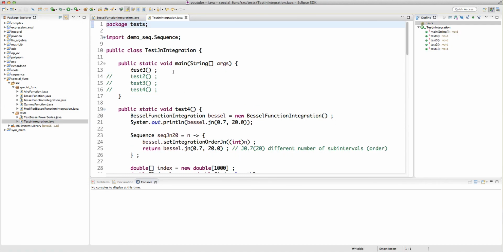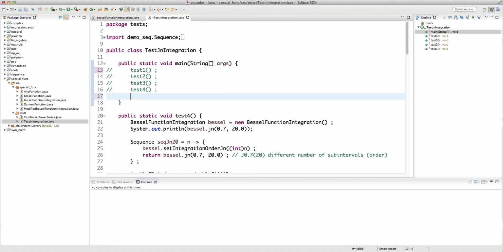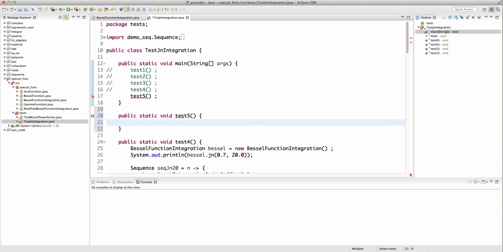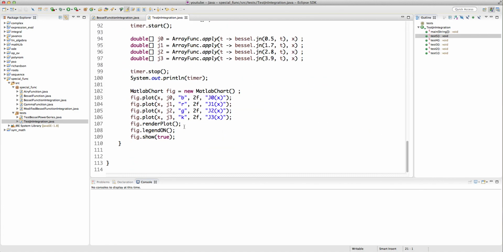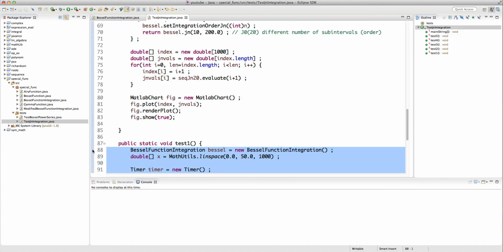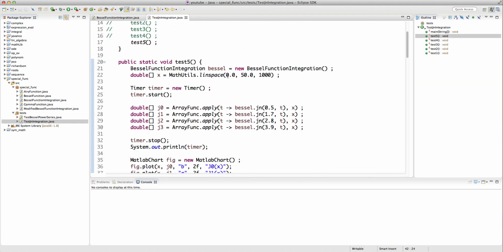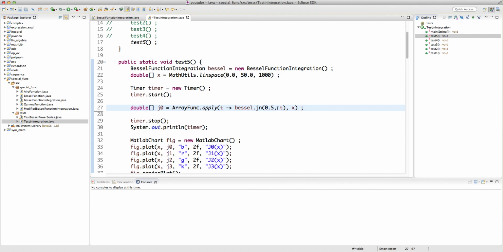So let's head here. Let's maybe create a test 5. And I'm going to call this public static void test5. And what I'm going to do, I'm going to basically copy this one. So I'm calculating from 0 to 50. So x is a real number. So let's delete all of these. Let's only take, for example, j0. But then what I want to do is to evaluate the j at a complex value.